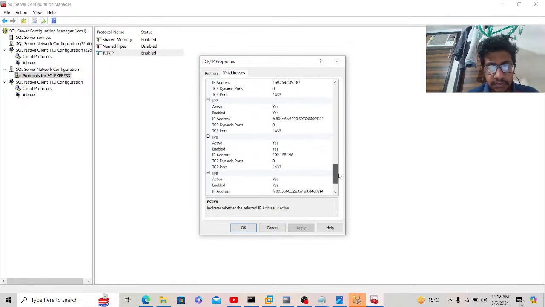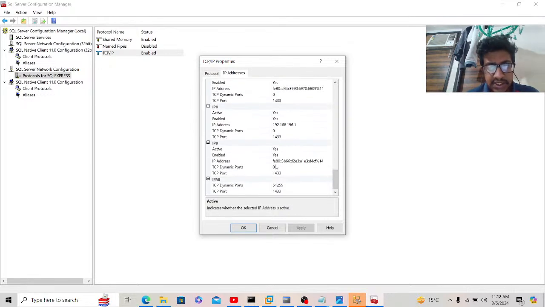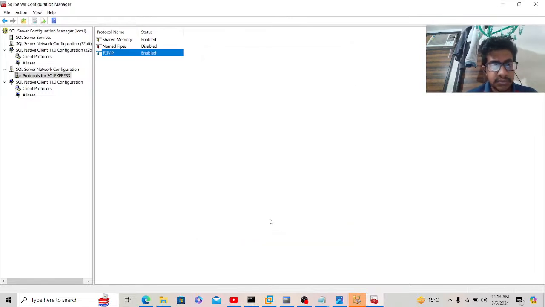This is the DNS. Every laptop has a DNS, and local DNS is available. This is the dynamic port number for TCP. You cannot change this. Like this, we can configure in SQL Server.